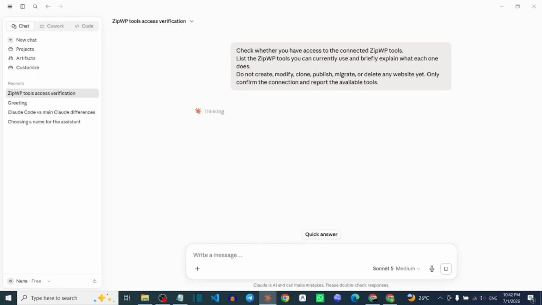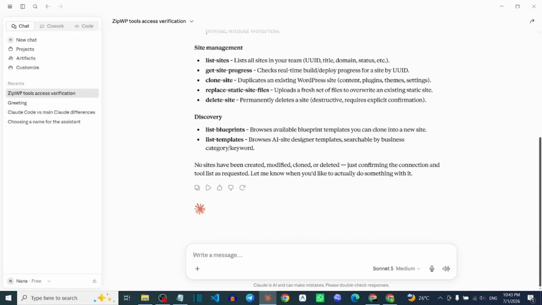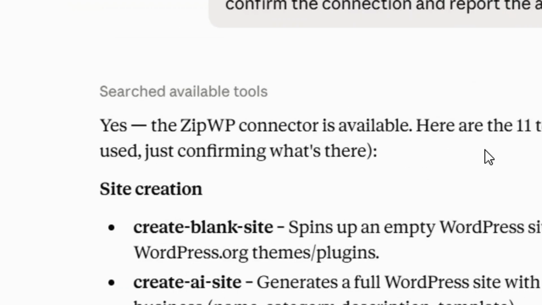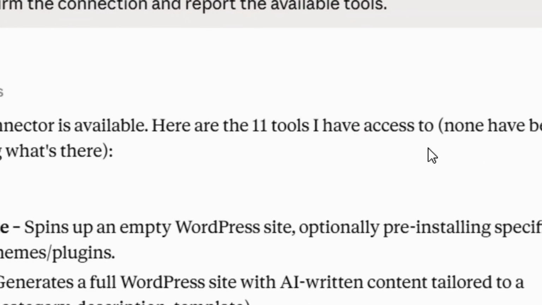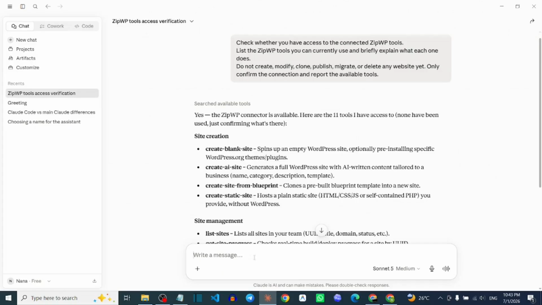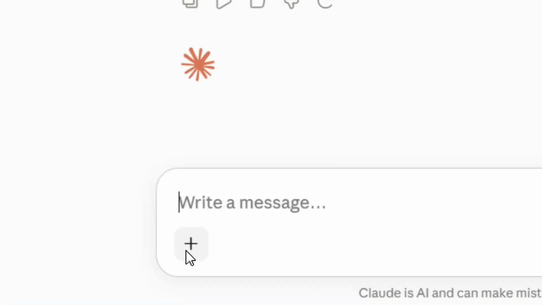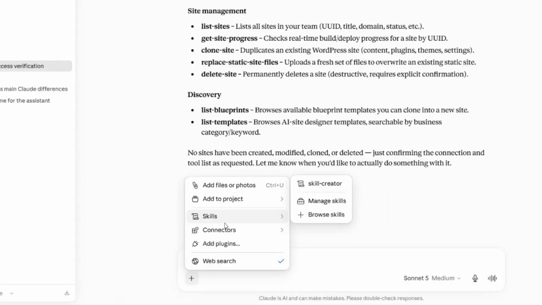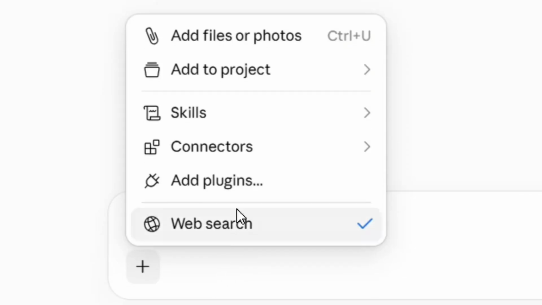So what Claude is going to do is check what it has. As you can see, Claude has stated that it has access to zip.wp and it can now build your website for you. You can check it by clicking on this plus icon and then coming here to where we have the connectors.